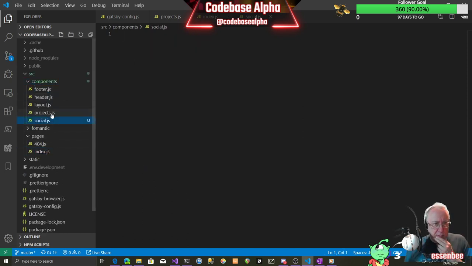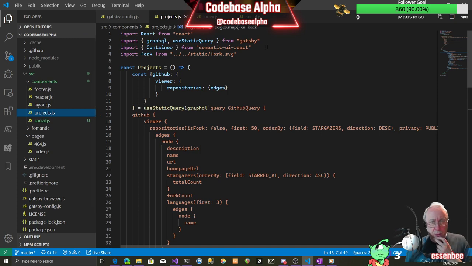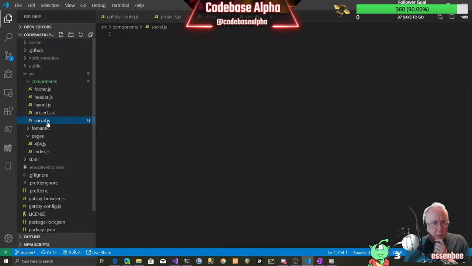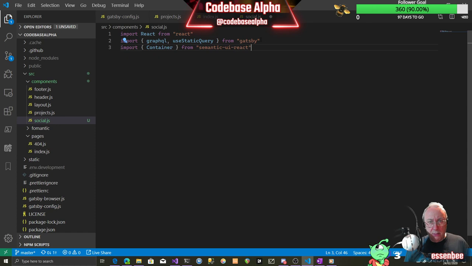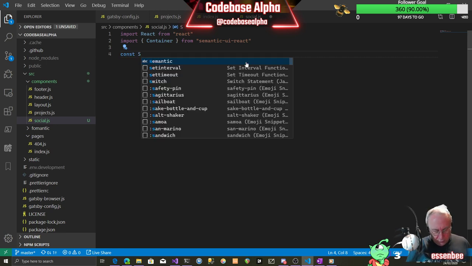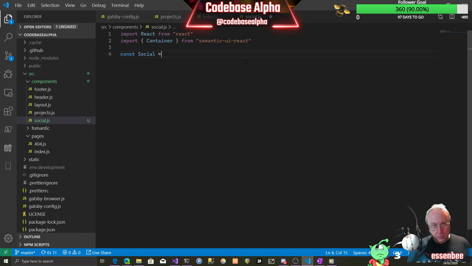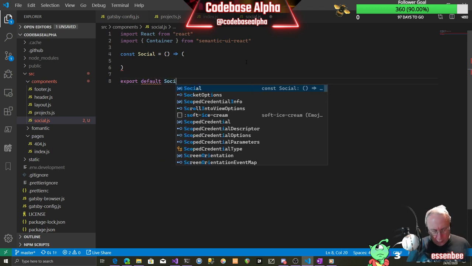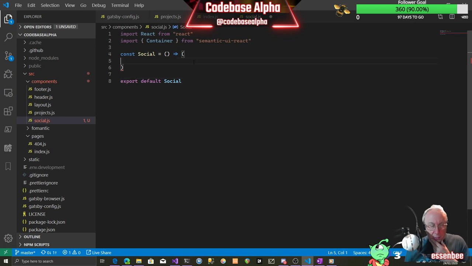We'll go into our projects and we'll copy the first few lines. Don't need GraphQL in here. Get rid of that line. Okay, so we want a new component. So we'll call it social. A functional component. And we'll export default social. That's our basic setup, and inside here is going to be our JSX.